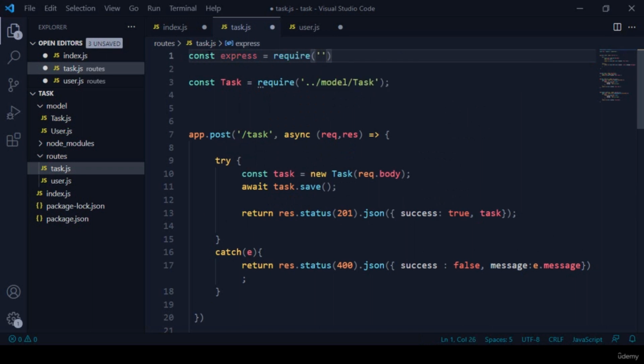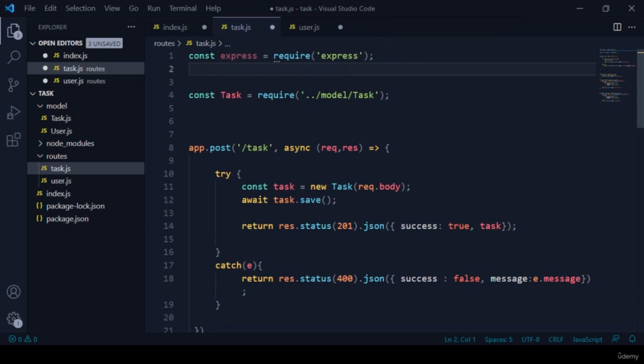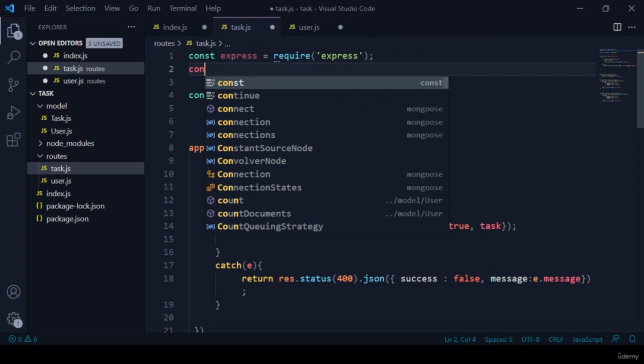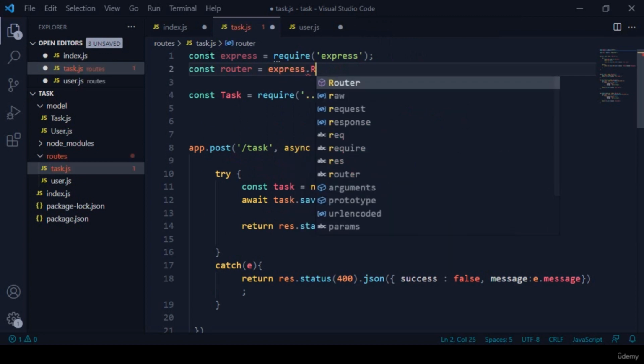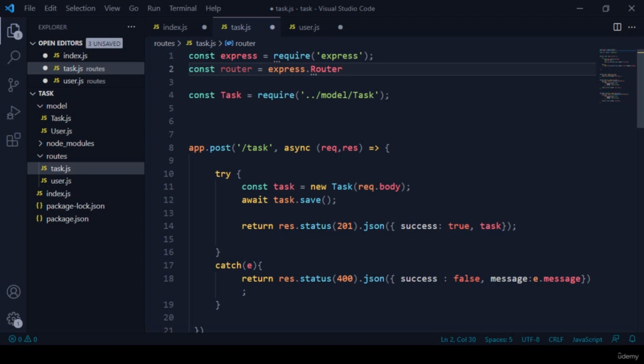Required that express module. Okay, I simply load this express module. Great. And also I want to take our express router. So for that, I take another constant variable, and I name it router, and then express. There is also another method in express, express.Router. I simply call this Router method in here.